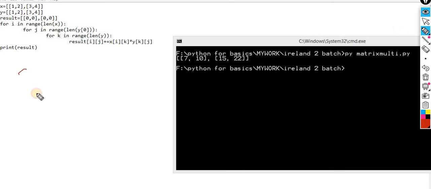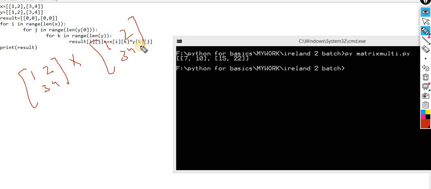Okay, please calculate 1 2 3 4 multiplied by 1 2 3 4, hurry up. So this one is a row, this and this, again this and this. So what would be there, please? 1 into 1 plus 2 into 3 is 6, so 7. And again in the next line, 1 into 2 plus 2 into 4 is 8, that means 10.